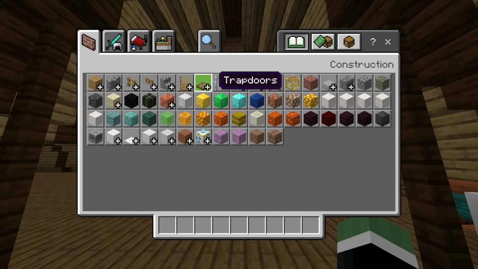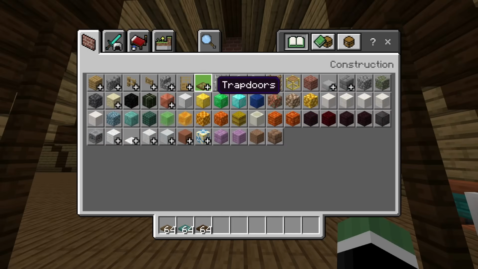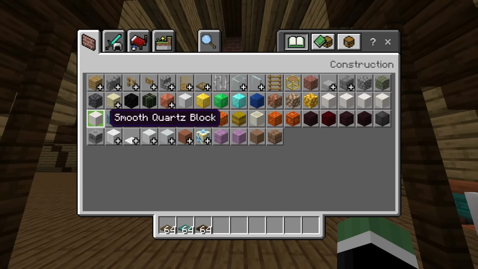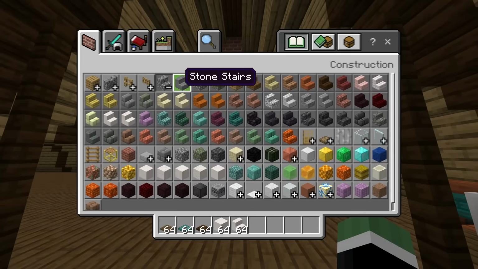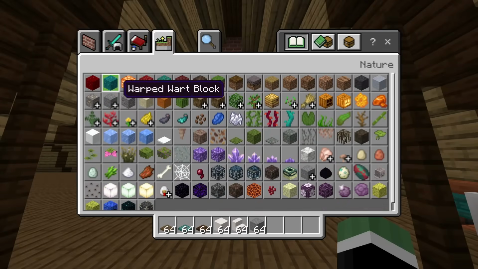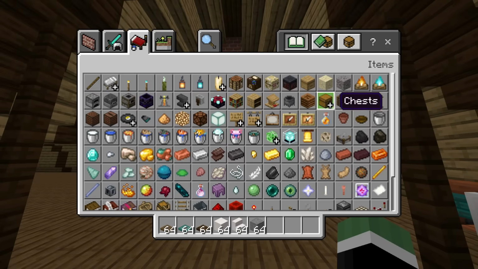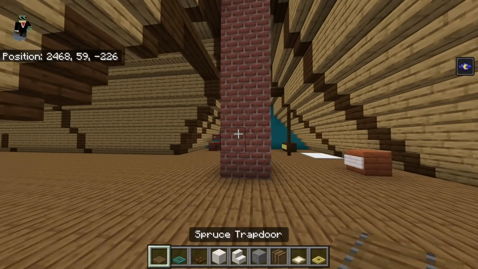Clear your inventory again and get out the following trapdoors to start. Spruce, warped, and dark oak, that's it. Smooth quartz blocks in addition. Smooth quartz stairs. Stone. Barrels. And then you want birch and bamboo trapdoors. Might as well finish off with those.